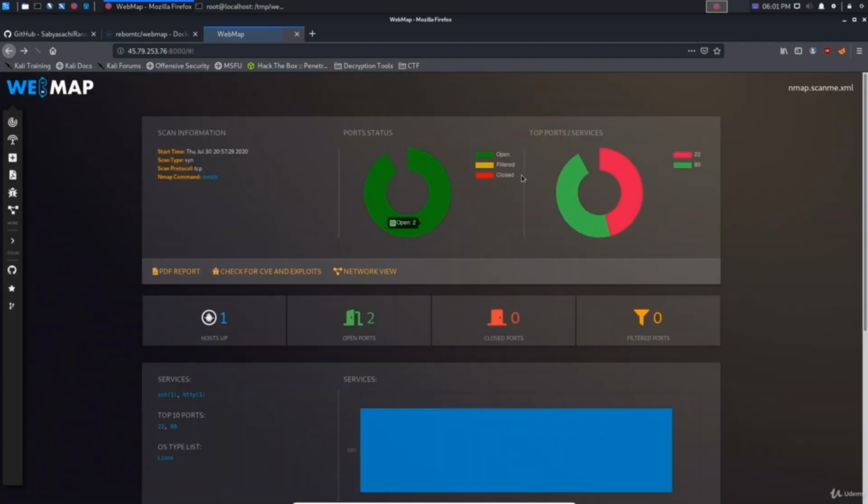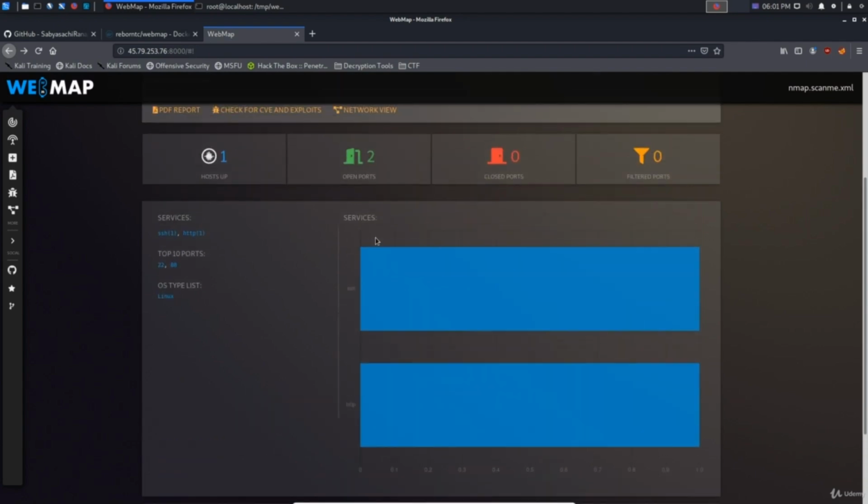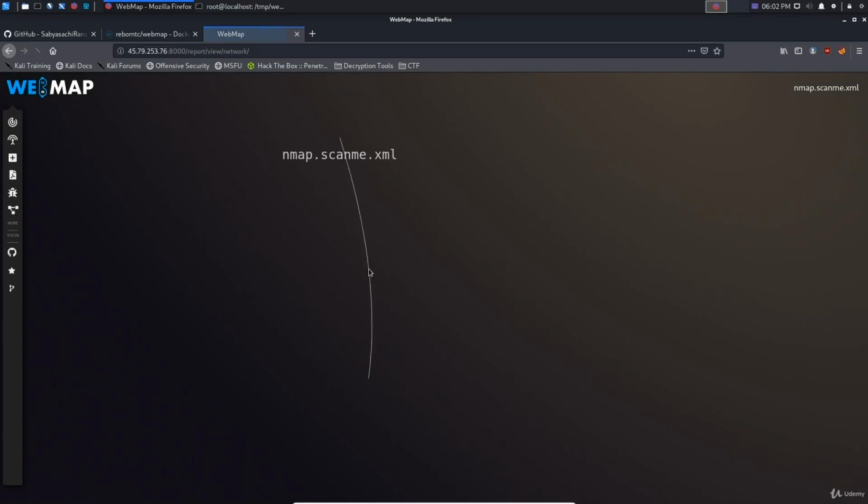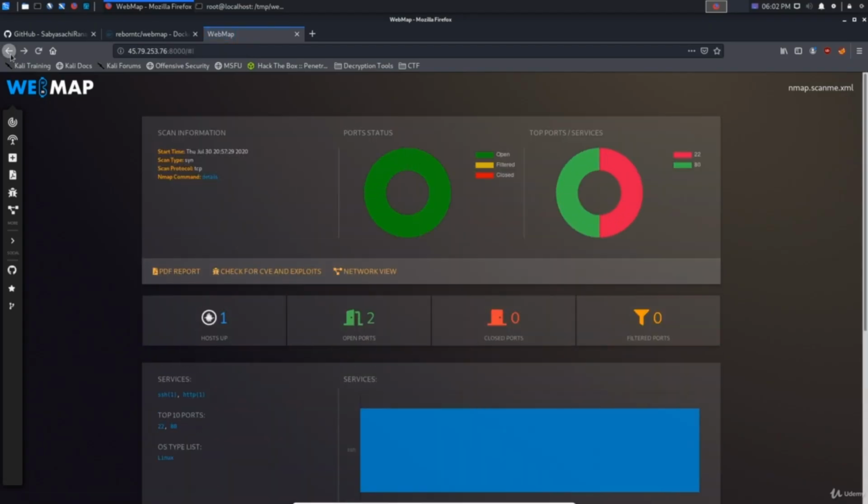In this case, we'll just reload it one more time. You can see that none of these services is actually vulnerable to a particular CVE. And then, of course, we have the network view, right? The network view essentially gives you this very nice, beautiful visualization of, again, the various hosts that are discovered, etc. And again, this will become more apparent when we scan a subnet as opposed to a single target. But that's something for you to explore.